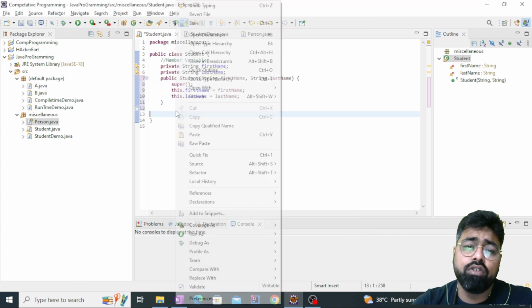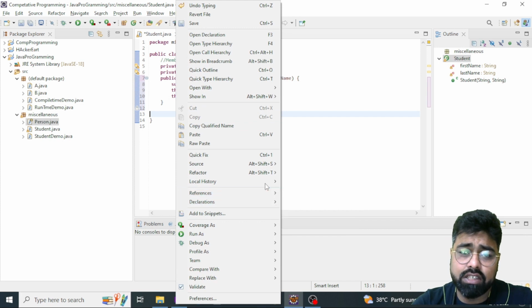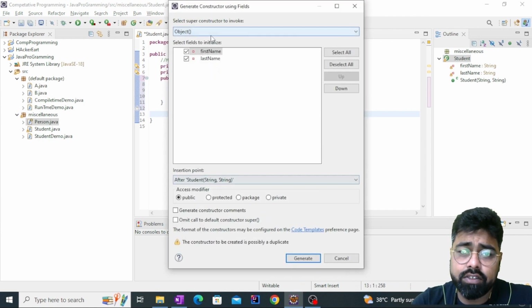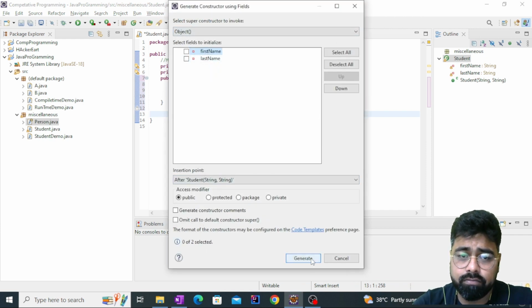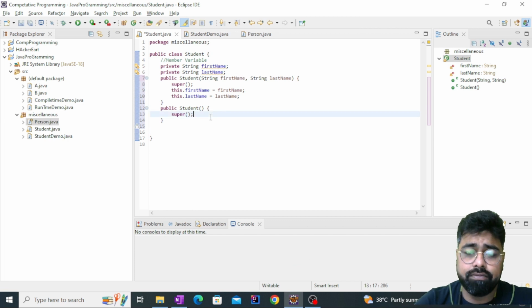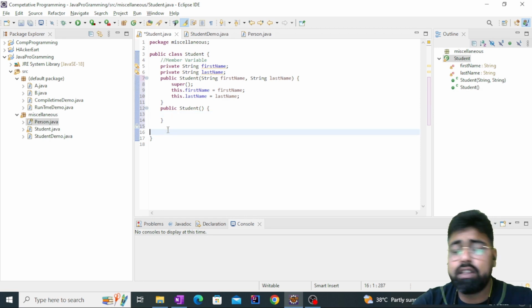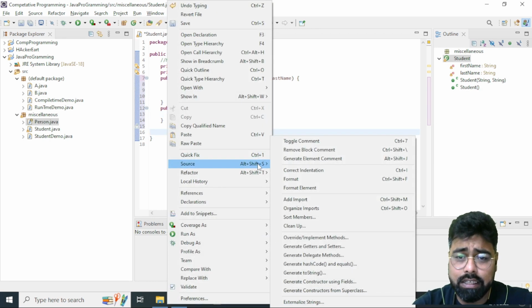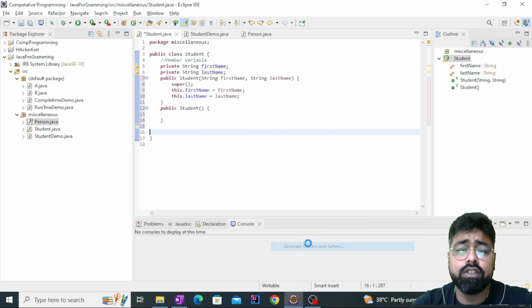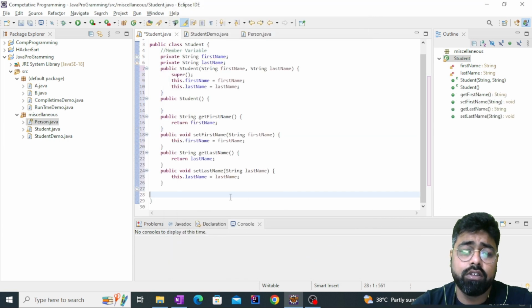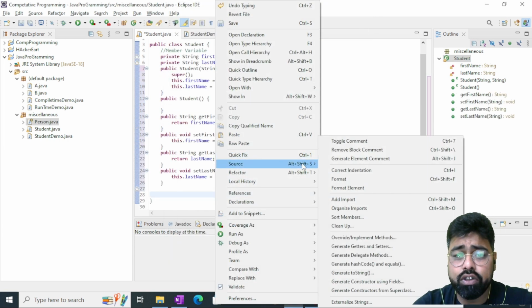And I'm also creating one more constructor which is a no argument constructor. So this is the constructor, no argument constructor. And what thing more we have to do? We want some getters and setters as well to set the values and to get the values. To generate getters and setters, select all for the first name and the last name. And again, we are going to create the toString method here.